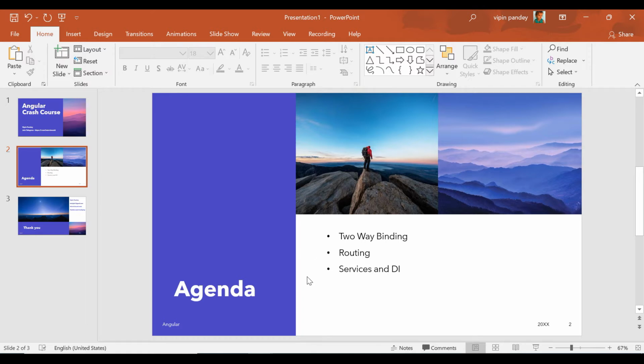So what is two-way binding? Basically, two-way binding has a feature to update data from the component to the view and vice versa. In two-way binding, automatic synchronization of data happens between the model and the view. Changes are reflected in both. Whenever you make changes in the model, they will be reflected in the view. When you make changes in the view, they will be reflected in the model.